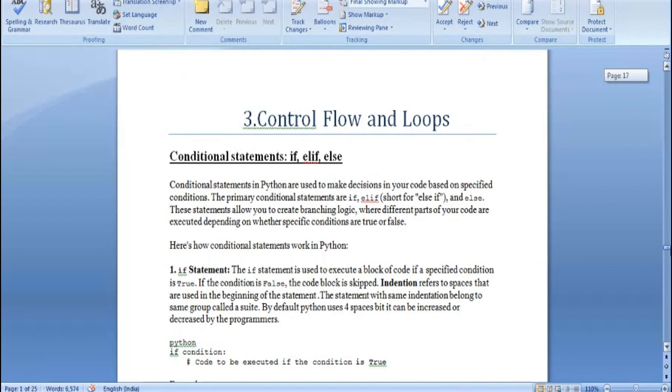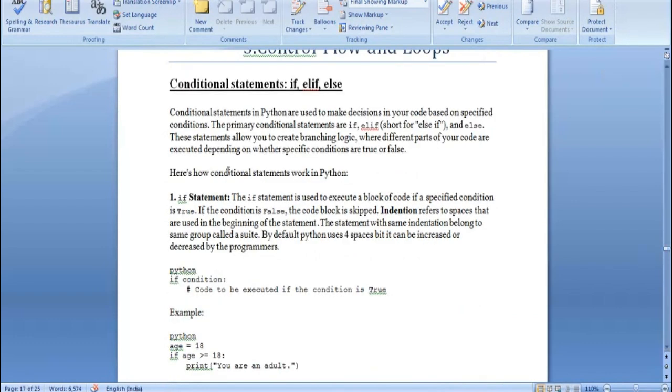Control flow and loops, conditional statements. The if statement is used to execute a block of code if a specific condition is true. If the condition is true only, the statement is executed, otherwise it won't be executed. In an if statement, we write if, a condition, and then some statement. If this condition is true only, the statement will be executed, otherwise the code block is skipped.